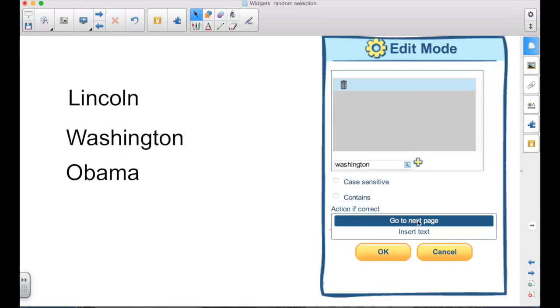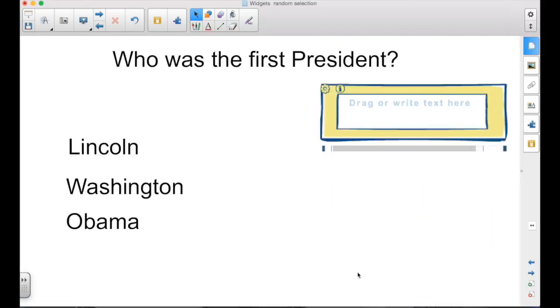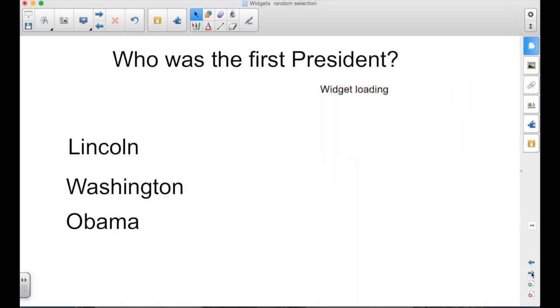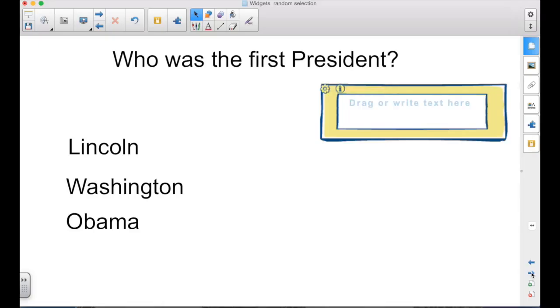And then the action. What are you going to do if it's correct? Go to the next page or insert text. I'm going to go to the next page because I have another example on that page. And then I can click OK. Now, my computer, for whatever reason, is not refreshing the screen properly and showing the widget correctly. If I go out of that page and back to it, it reloads and now it's in there correctly.